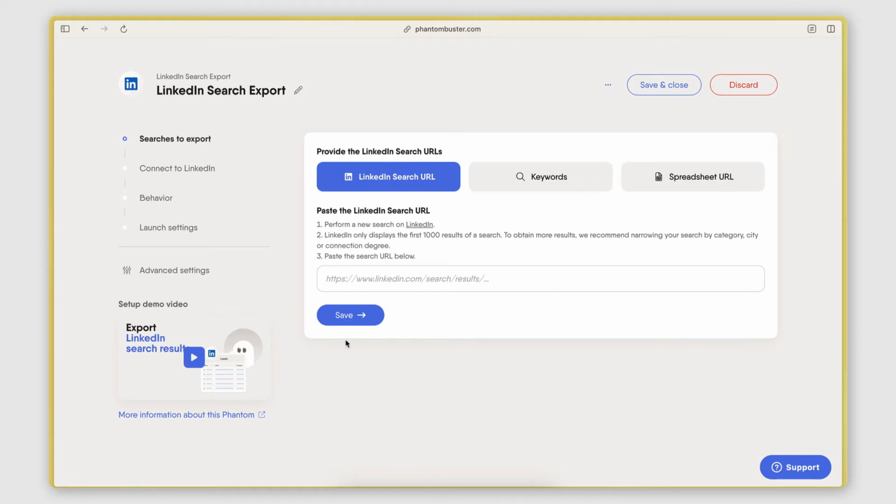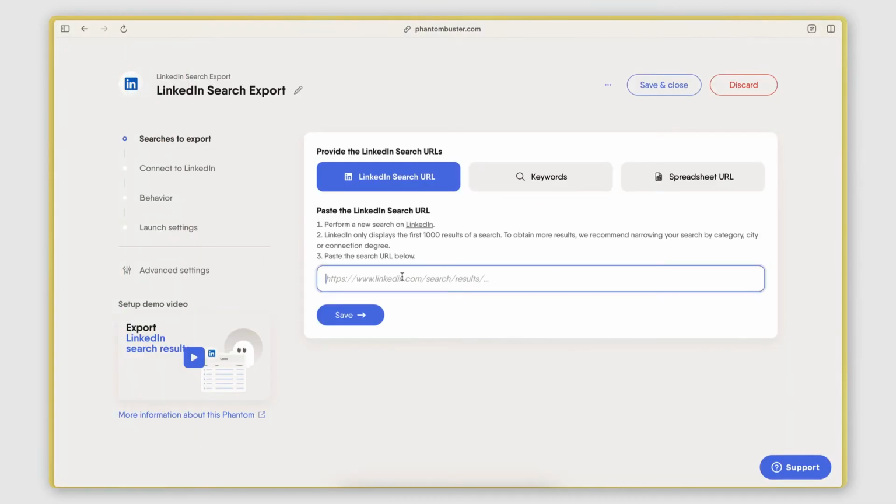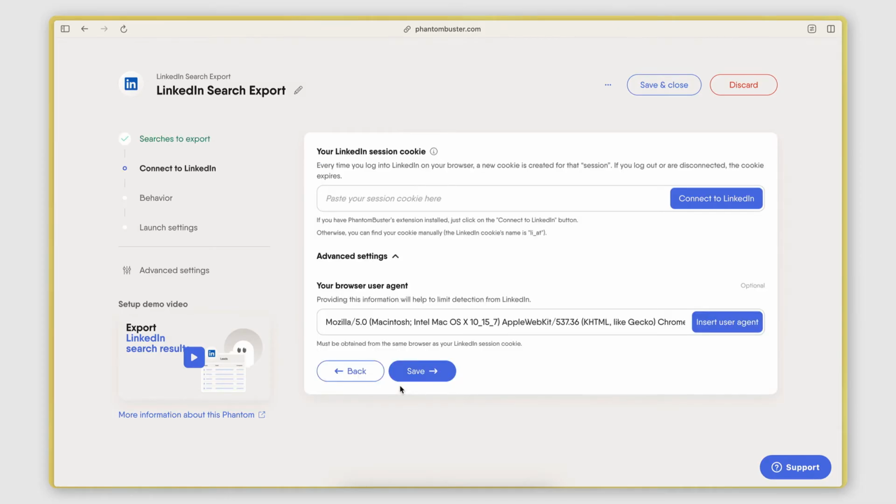All right, so the first thing I need to do is enter the URL of the search results that I want to scrape. I'll go on LinkedIn. Here's a search that I performed for business operations managers, and I'm going to copy the link of this page and paste it right here. Now the automation knows which results I want to extract. Save.